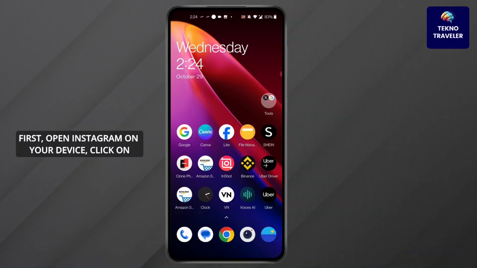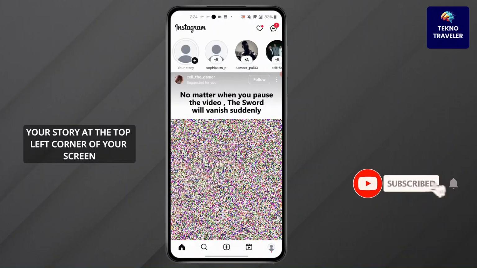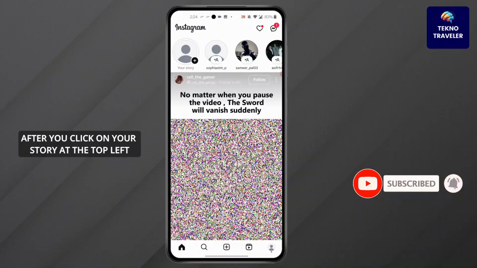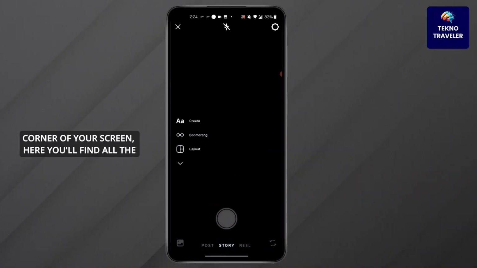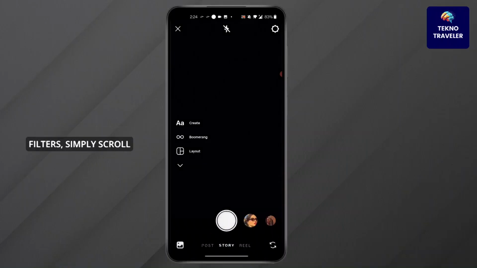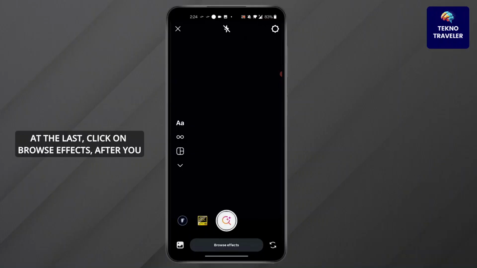First, open Instagram on your device. Click on your story at the top left corner of your screen. After you click on your story at the top left corner of your screen, here you'll find all the filters. Simply scroll all the filters to the left. At the last, click on Browse Effects.